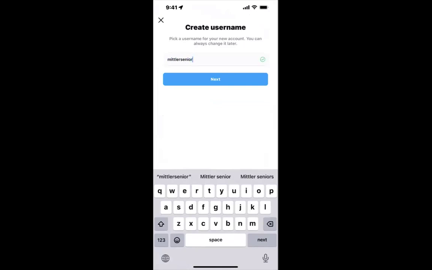So for us, because we're Mittler Senior Technology, we use Mittler Senior, something like that. But for you, you could put your name as your username. You can put something that you like as your username. So for me, my name is Stella, so my username is just Stella Hiltzik.